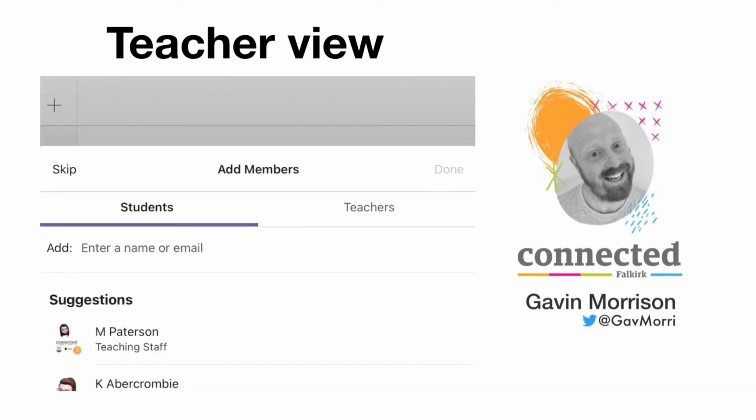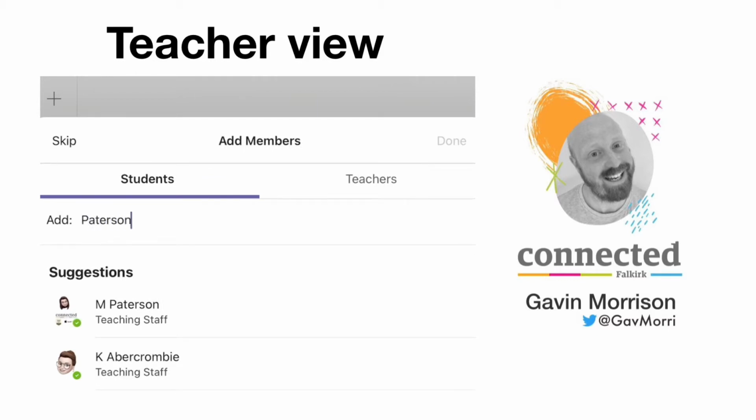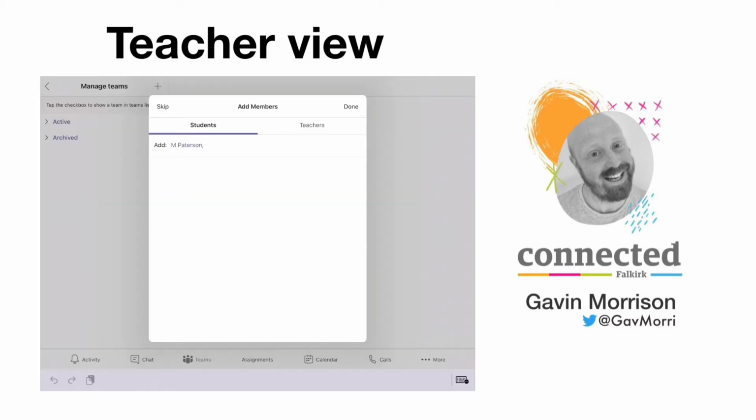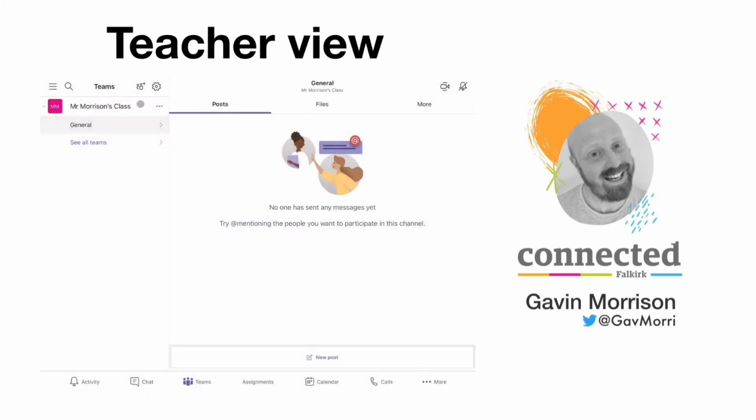Now to add members to the class team, and this can be students or teachers. The easiest way to add a member is to type their name or email address into the add box. You'll then be given some suggestions for who you might be looking for. Simply tap on a name to add that person to your class team. So as you can see, I've now added Mary Jane, and simply tap Done when you're finished adding members. And the class team is now created.